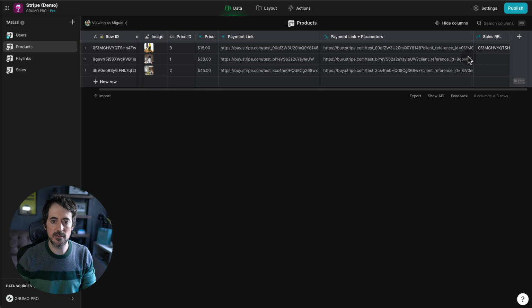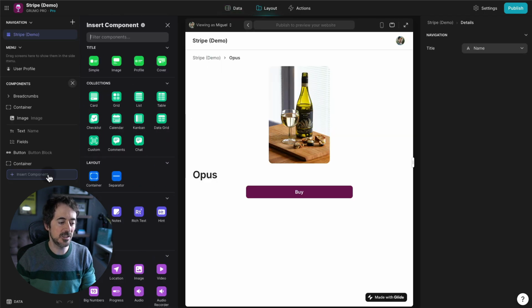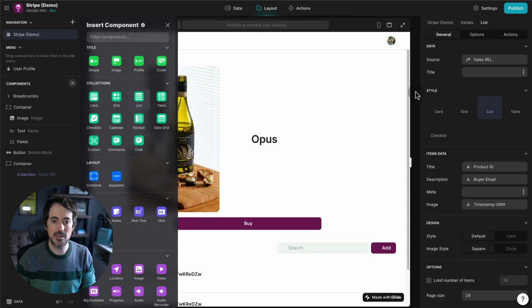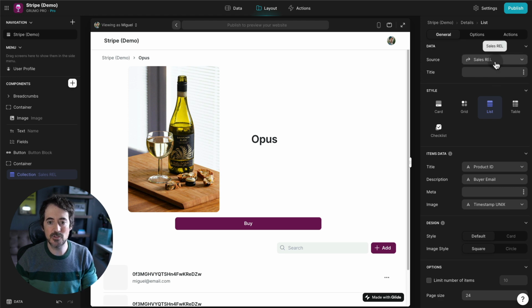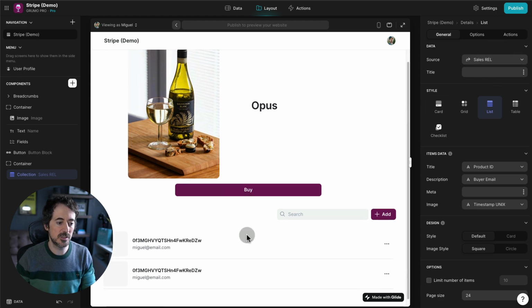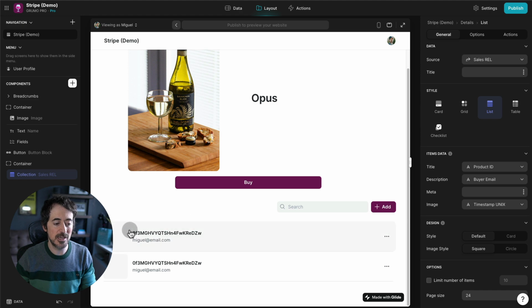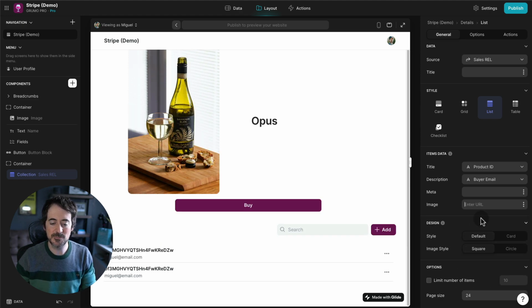And we can see that there is already some sales. And so when we insert a new component, let's say of the type list, and we use the sales relation as the source, we can see the transactions in here. And now it's just a matter of making this look prettier. So there's no image. The description could have the buyer's email. We could have the timestamp here, but the timestamp is not pretty. So it's just a matter of now formatting the timestamp so it looks like an actual readable timestamp.